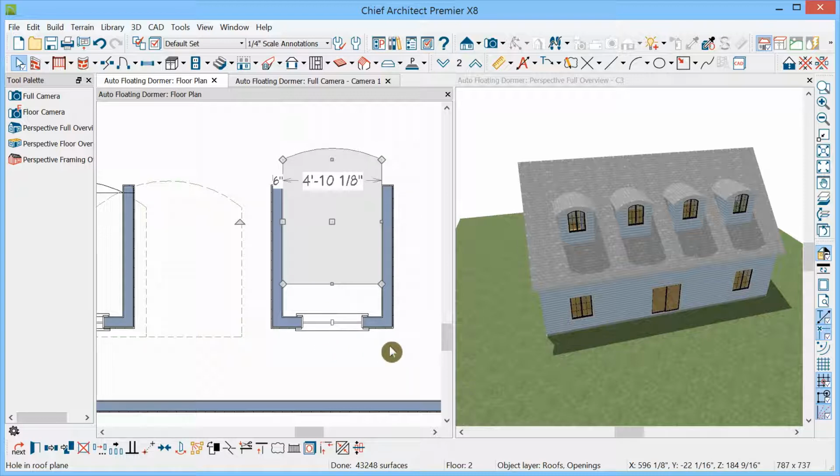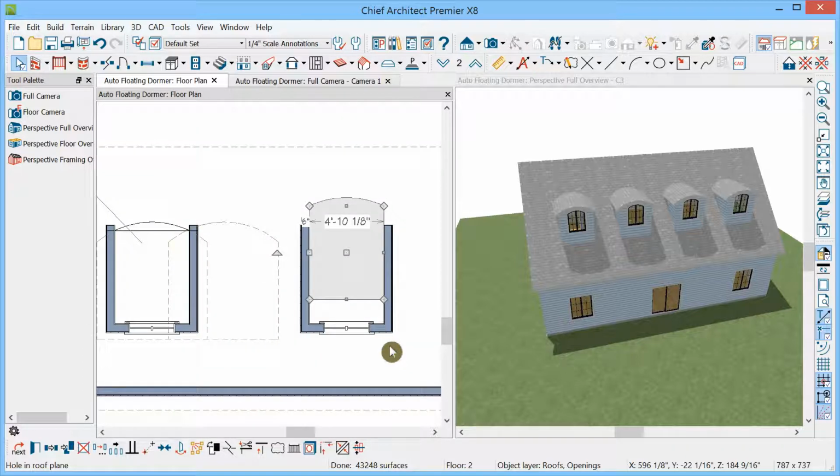And once you've exploded a dormer, you cannot repack it. And exploded dormers are much more difficult to copy. However, there are times when there are benefits to exploding a dormer, and we'll discuss that in another dormer video on exploding dormers.